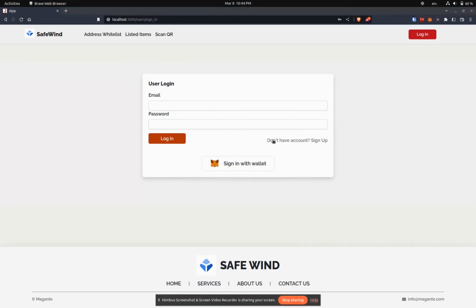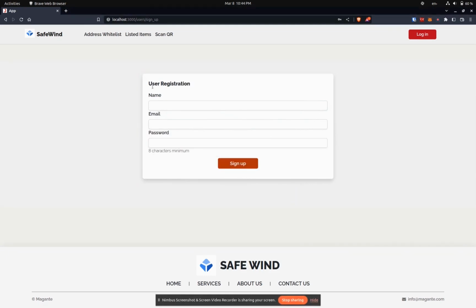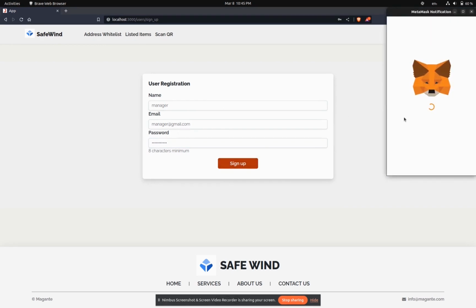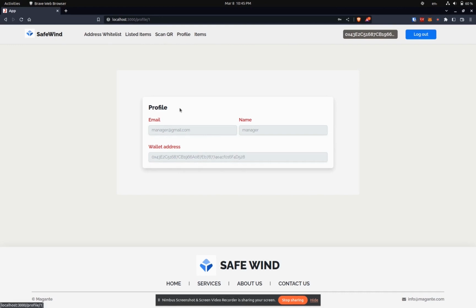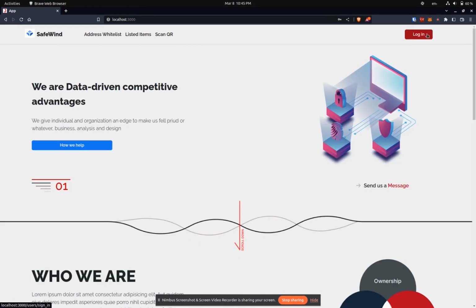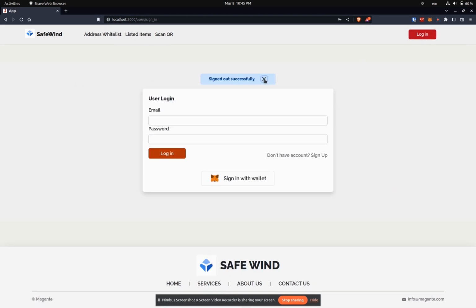This is the main user interface where users can sign up in the system. Users can sign up using a wallet address and providing the required credentials. The signed up user can log in using the wallet address as well as the email address.